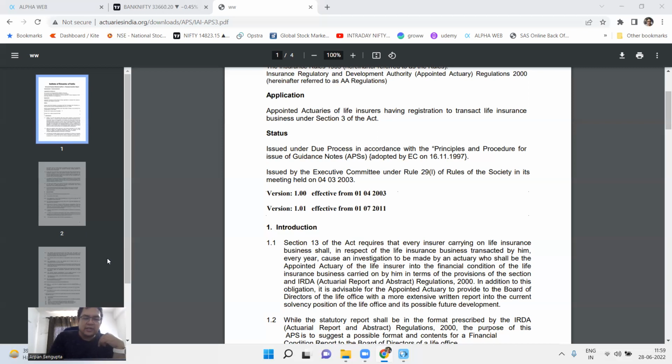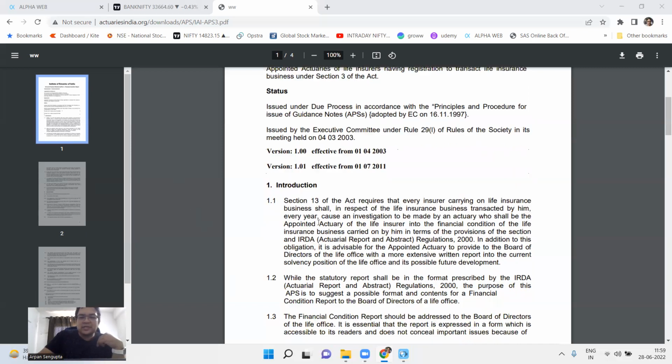Yeah, so I think that's it. I think I missed one point, but let's go through the APS. So section 13, as I mentioned, requires every insurer to carry out an investigation in respect of the life insurance business transacted by him. You can see the language is slightly difficult and it's written in that kind of legal language. It causes an investigation to be made by the appointed actuary into the financial condition as per the provision of the regulation 2000.